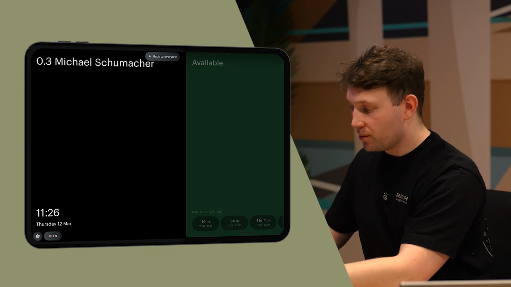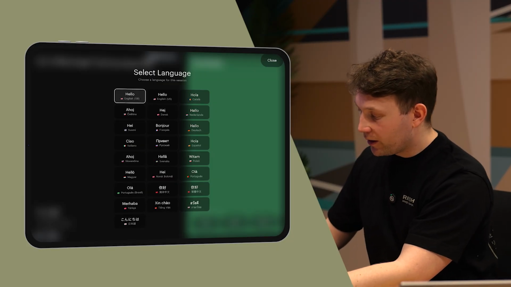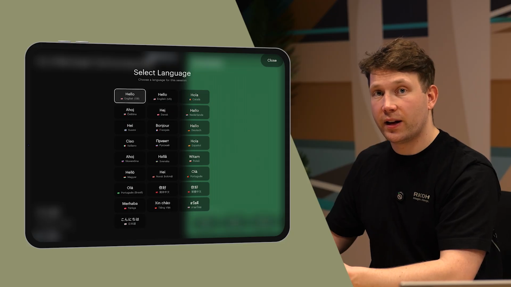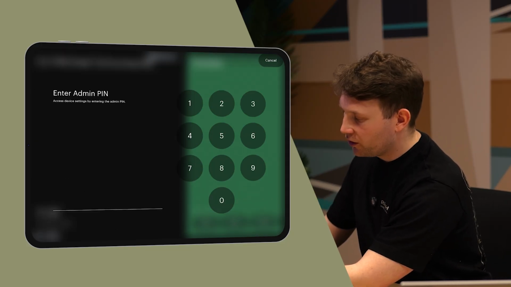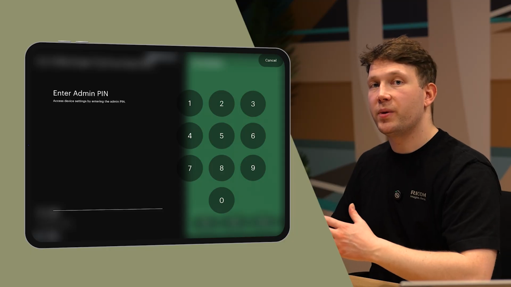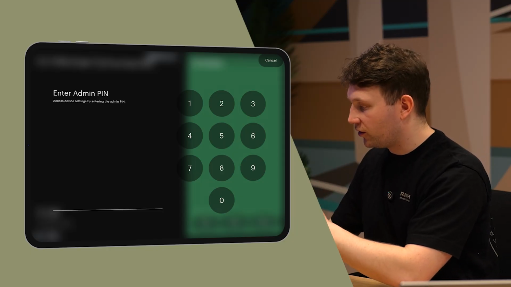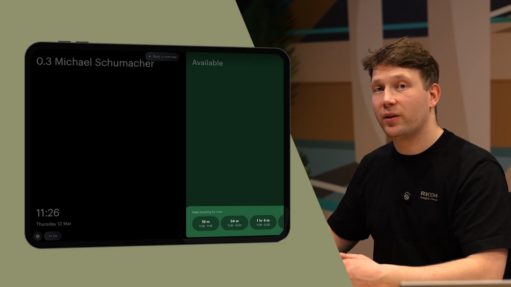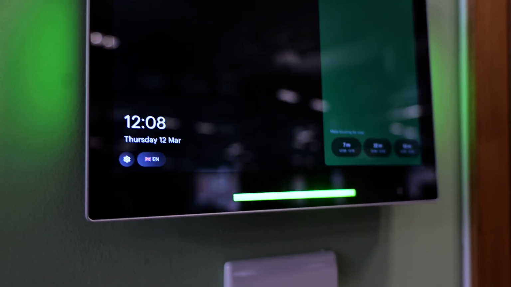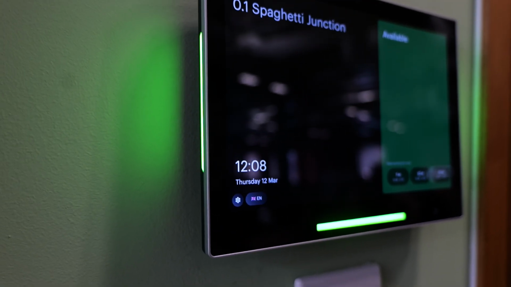We can see the name of the room, time and date, a language button which will let us select a different language to display on the panel. There's also a settings icon, however this is just for admins to be able to go in and see some settings of the panel. And then we have our booking slots, which allow us to book the room this panel is assigned to. Now with compatible panels, they can also show LEDs which will indicate availability.